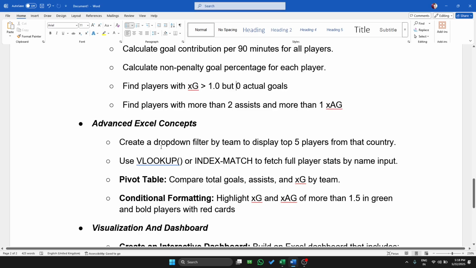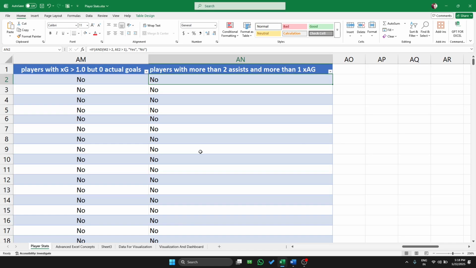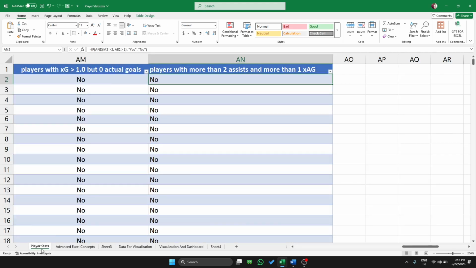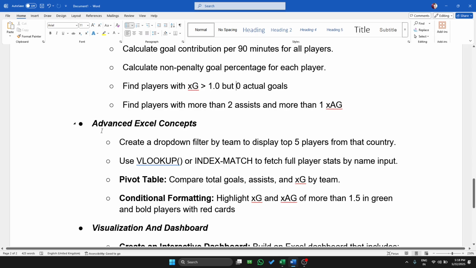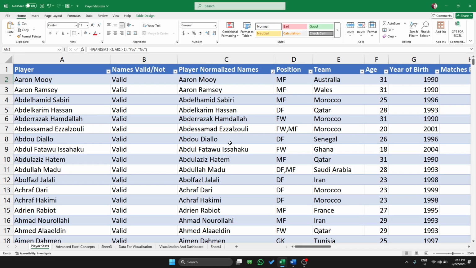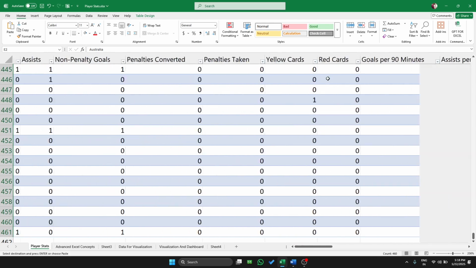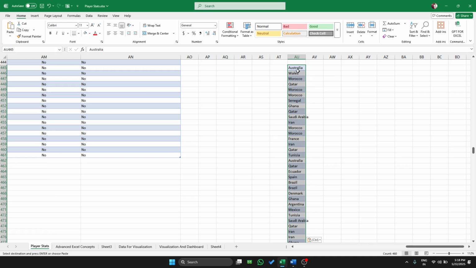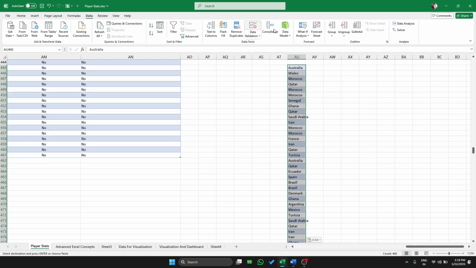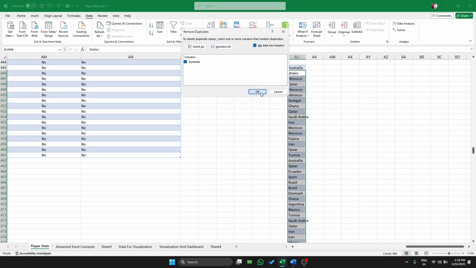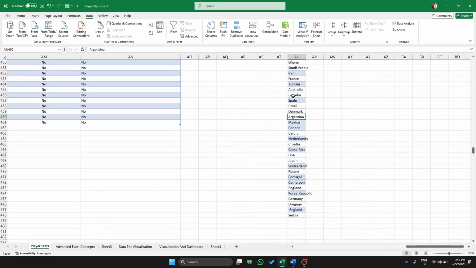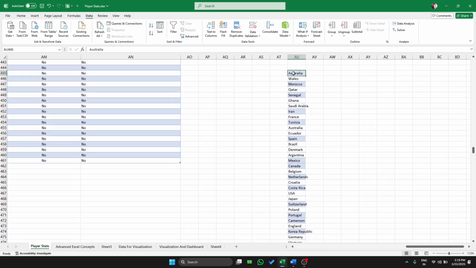And next we will move to the advanced Excel concepts: create a drop down list. As you know, this will be involved, so I will show you simply. Create a drop down list by teams. For the teams, what we need is to copy this and use it here itself. And from this, we will remove the duplicates. See, the removal has been done. So only 33, I think.